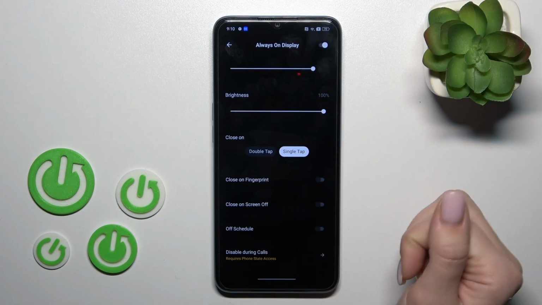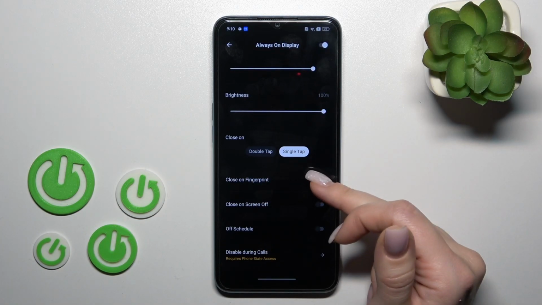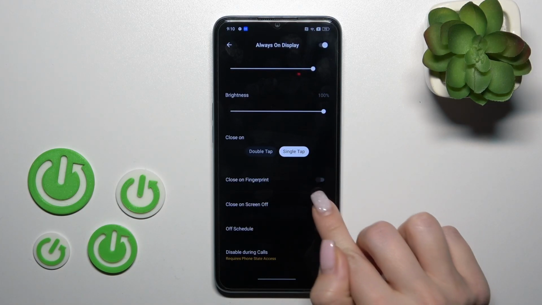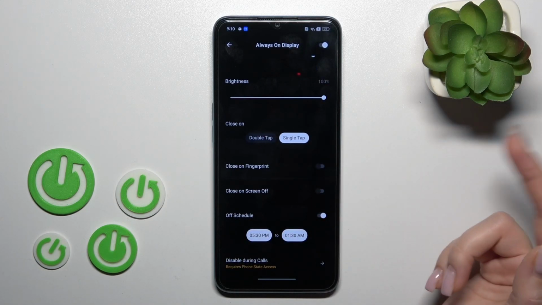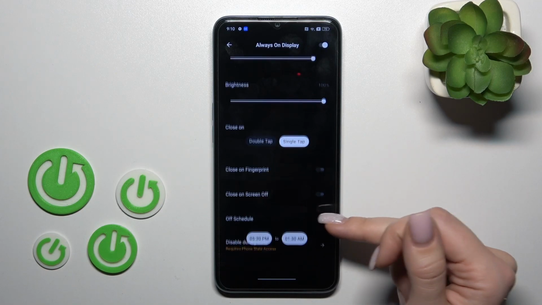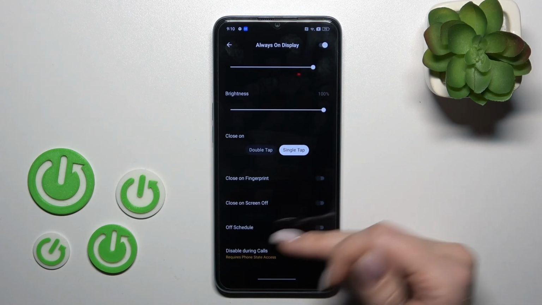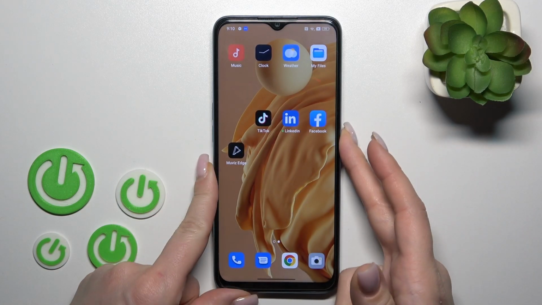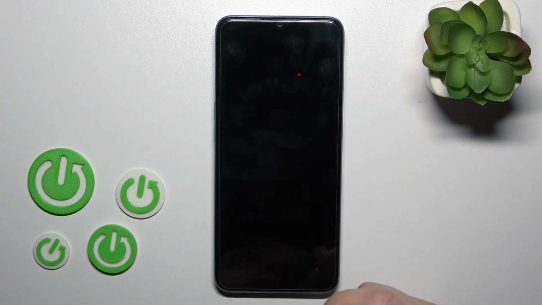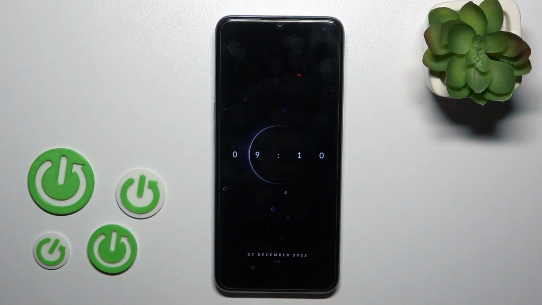Also, if you use the fingerprint unlock method, you can click on the switcher to use it on screen off. To turn on the shadow and set the start and end time, we should also use the switcher. And if you want to disable it during calls, you can also do that. So let's lock the device, and we can see that we have successfully customized our AOD theme.